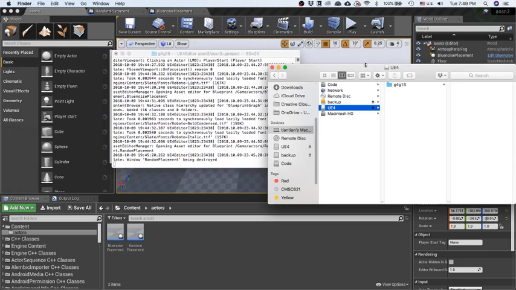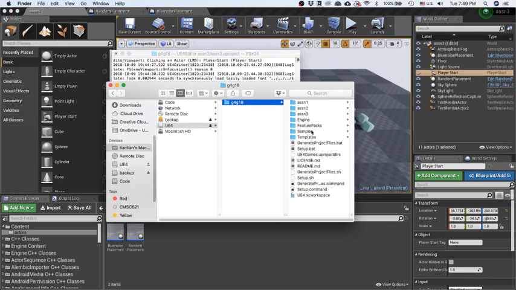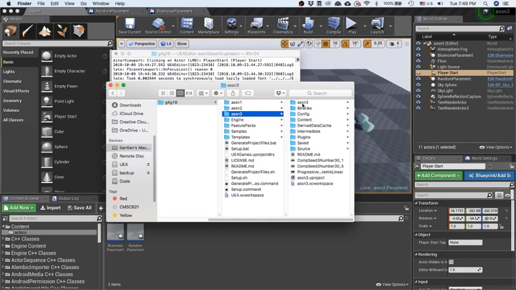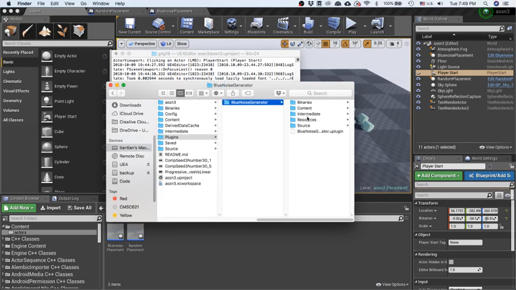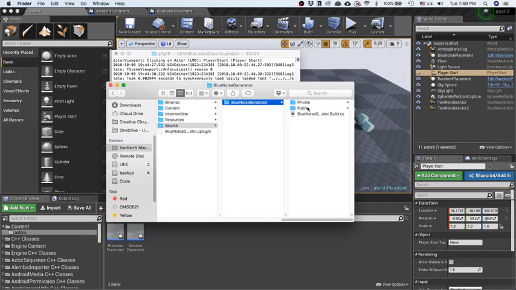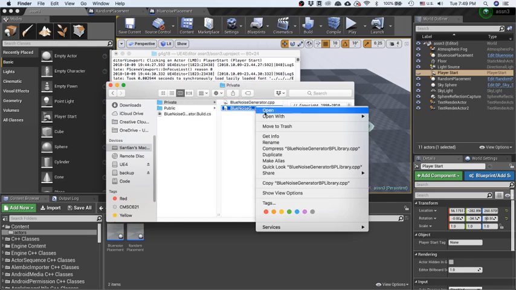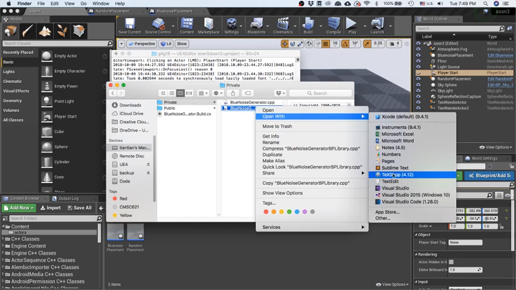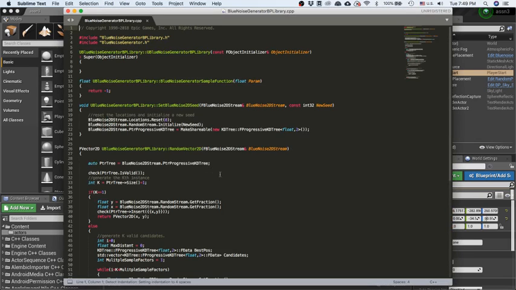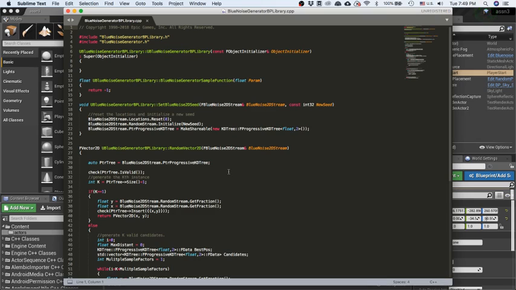Wait a second, I'll browse into the source directory. Assignment 3, plugins, BlueNoise generator, source, private. Okay, we're here. So I have implemented 2 functions: the seed BlueNoise 2D seed, and the second is random vector 2D.